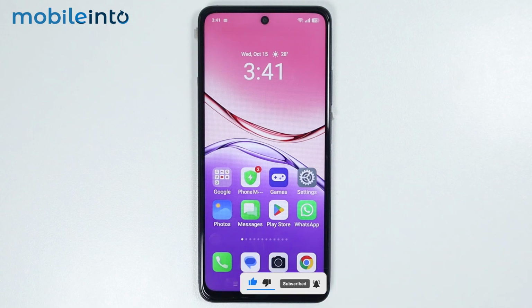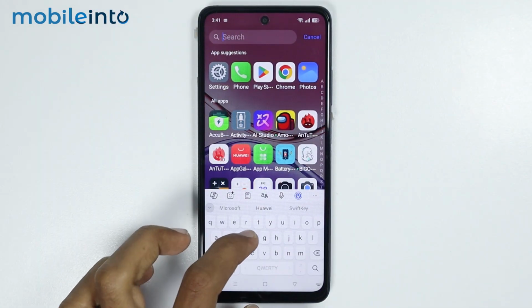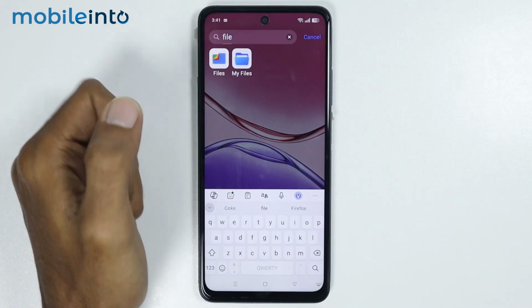So in this video, we will see how to find the file manager on any Oppo phone. Now to do that, just swipe up and open the app drawer. Then in the search bar, just search this. And from here, you will find the file managers on your smartphone.